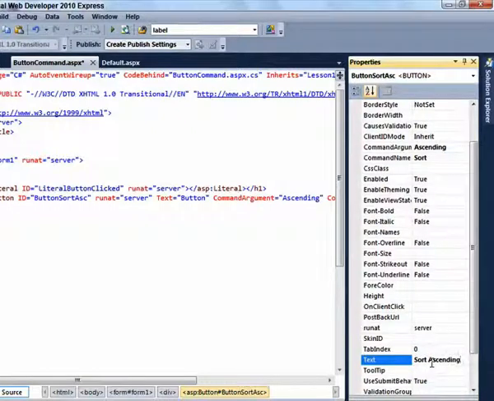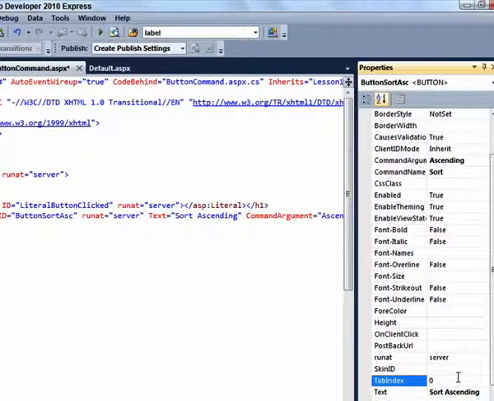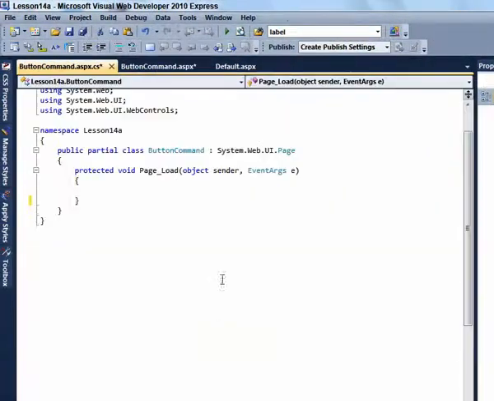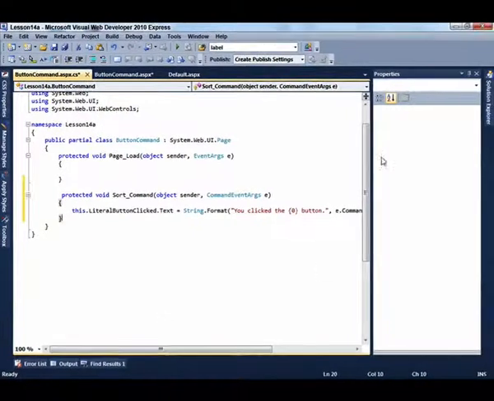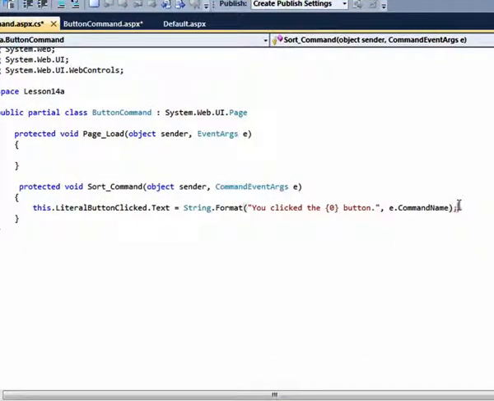Now right-click the page and select View Code to go to the Code Behind page. Add a new method, which is protected void SortCommand, and you can see the event arguments are the CommandEventArgs, so they include the e.CommandName.